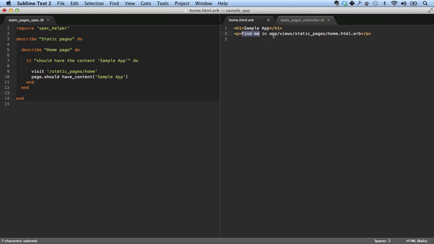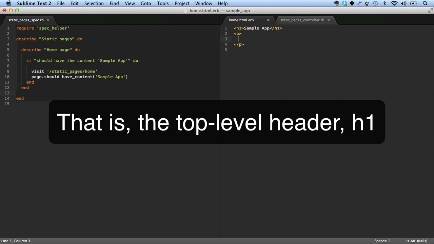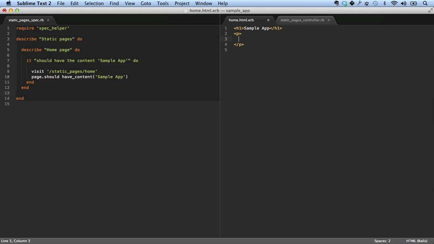Now, it's always an art to figure out exactly what you should be testing for. So in this case, I'm essentially testing for the title, and then I'm going to put some copy here in the paragraph tags, and I'm not going to test for this actual content.